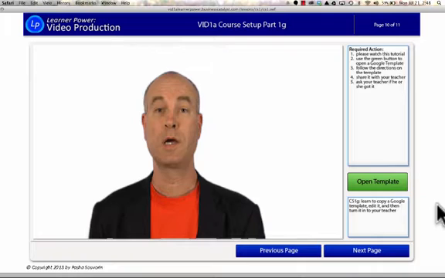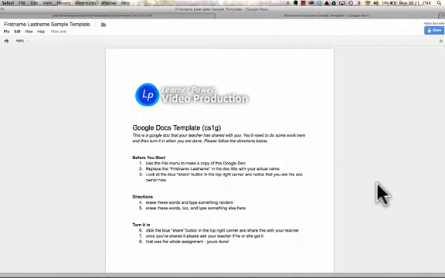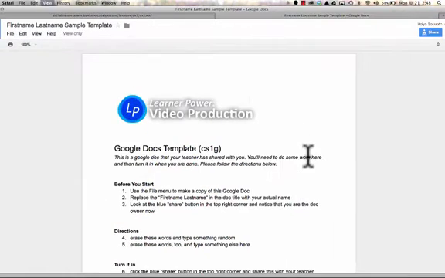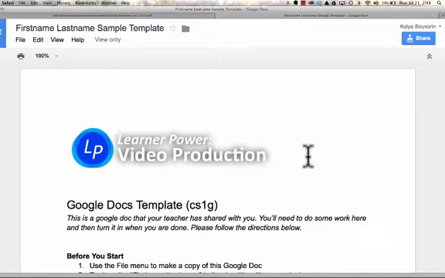Start by clicking on the green button that says Open the Template, and when you do, you should see this template right here. And you should be signed in to Google right now, so you should see your name up here in the top corner. If you don't, then it will ask you to sign in first.